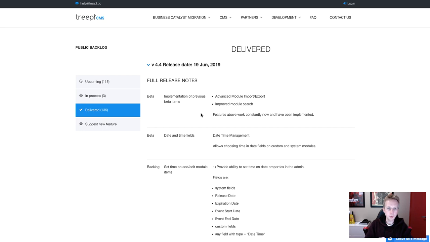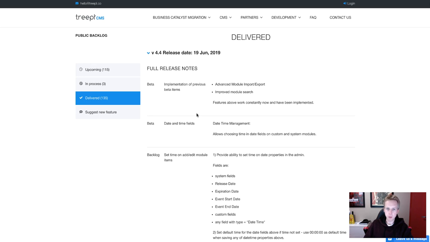Okay, this is a review of release notes for version 4.4. Probably not anything to actually demo or show with this one, so I'm just going to whiz through the items. Probably a shorter one today.